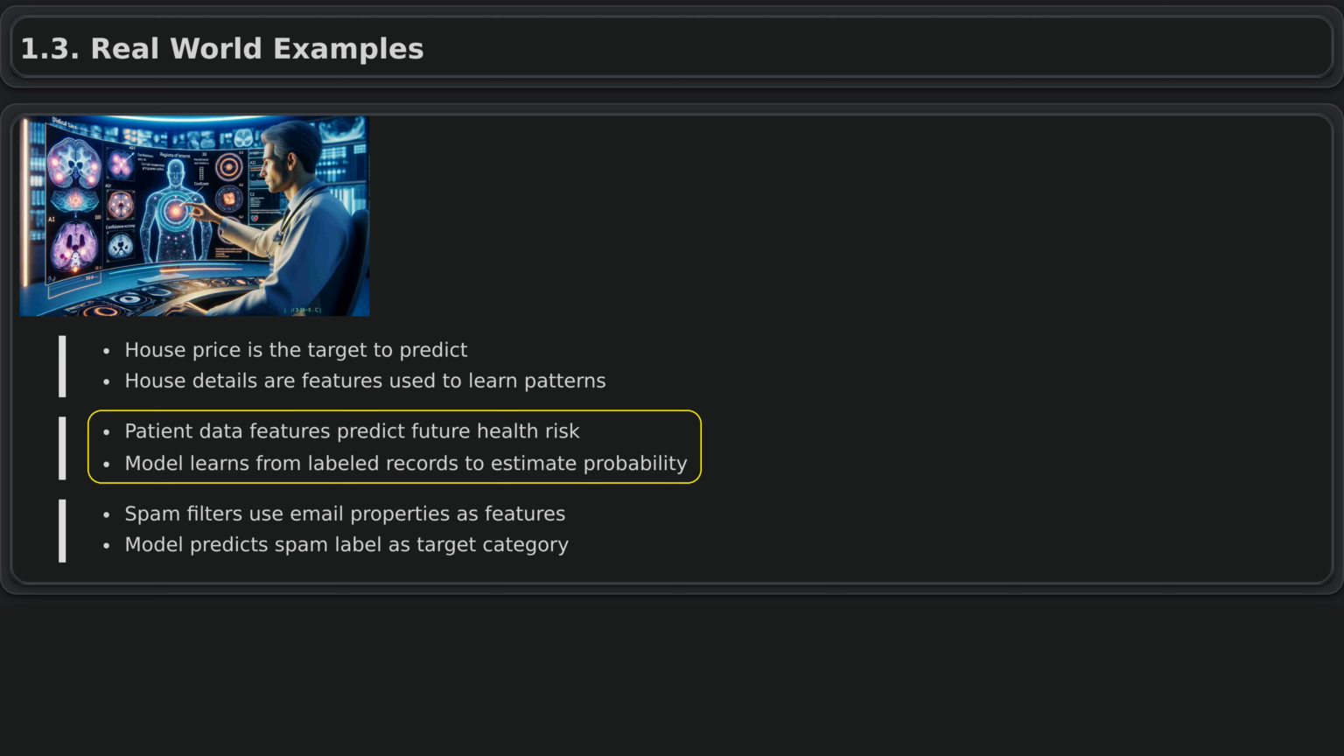In healthcare, a hospital can use a predictive model to decide whether a patient is at high risk of developing a certain condition within a year, with the target being a simple yes or no outcome.